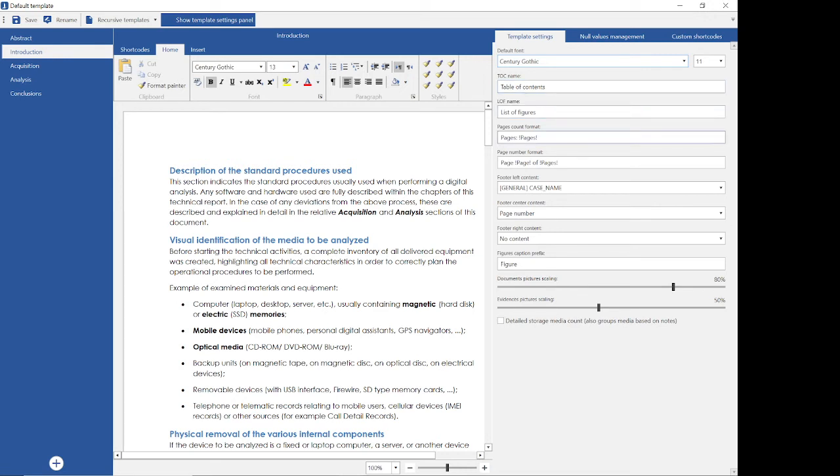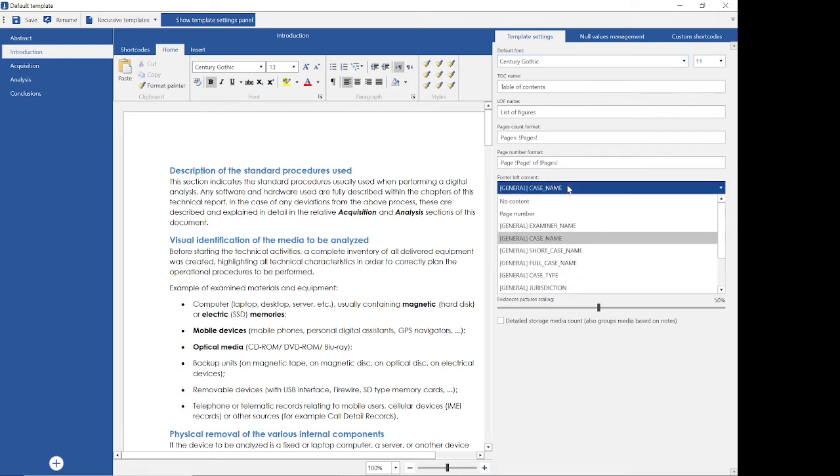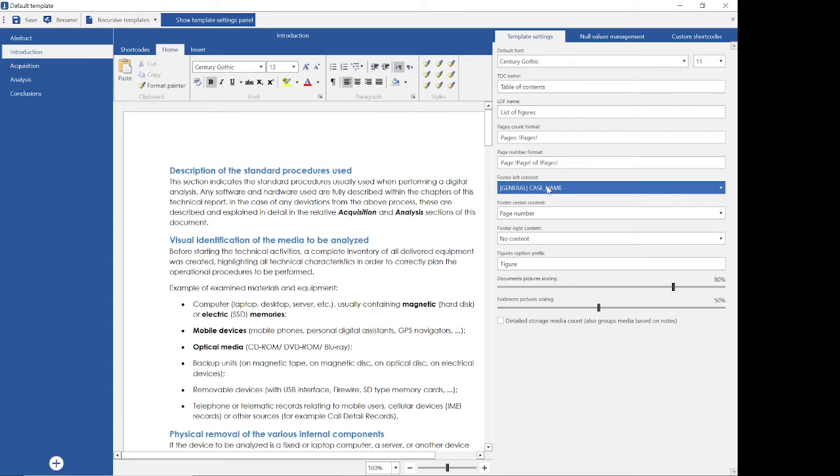The list of figures, how to write the pages. In this case, the pages will be "pages", colon, and the number of the page, and the page number format, and the footer content. So we can also decide what we are going to add in our footer. So no content, just the page number, or we also want the case number, the case name, or any other general shortcode that we may select. So for now we have the case name.